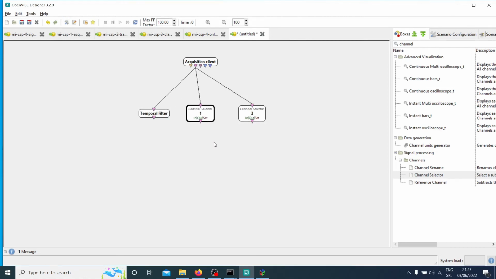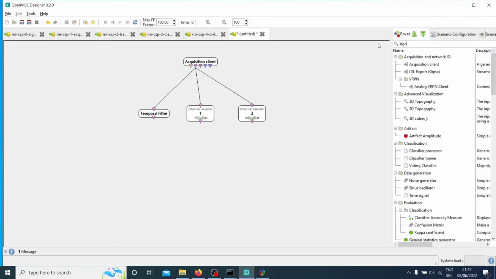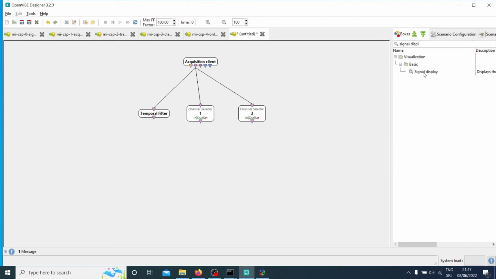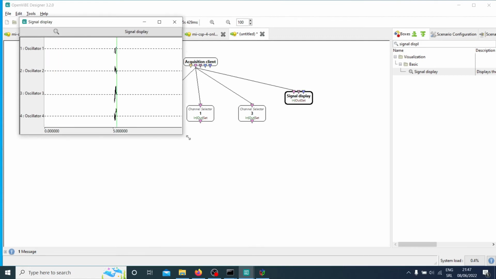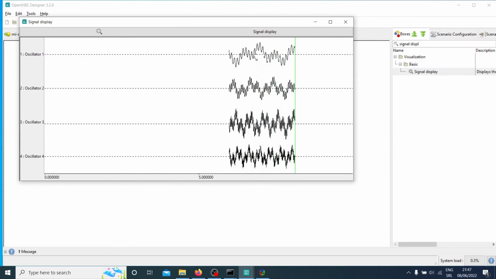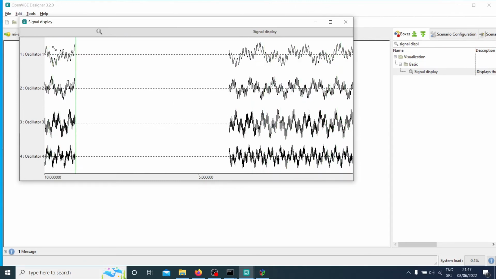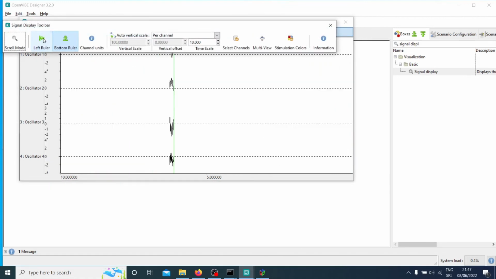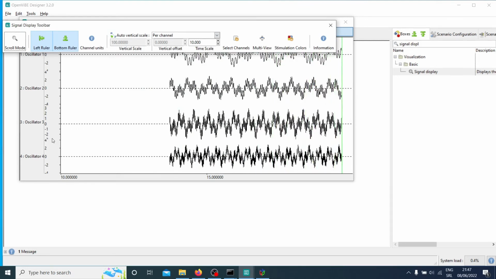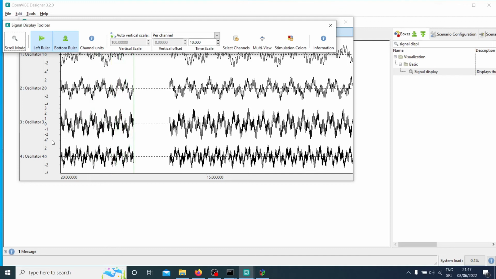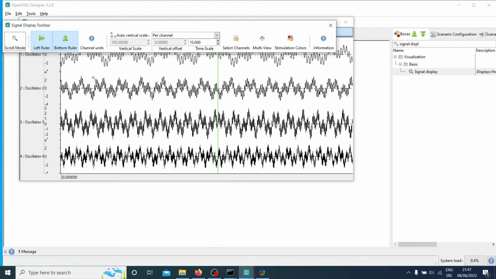What's really useful is the signal display. Let's just see what we're having here. Let's see. Play to see. So we're having these four sinus-like functions, these oscillators. And here we can actually see on the left ruler the values that we have, from -2 or -3, -4. Okay, so that's cool.